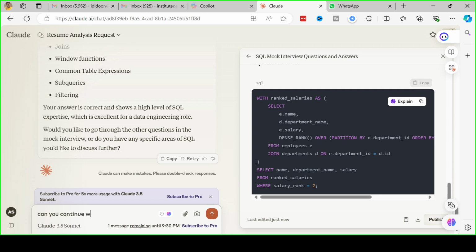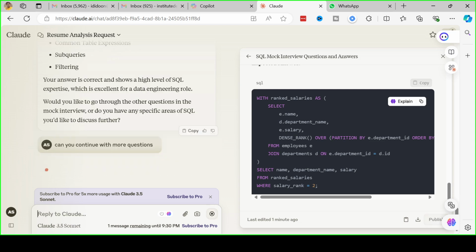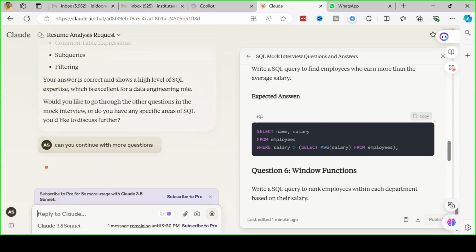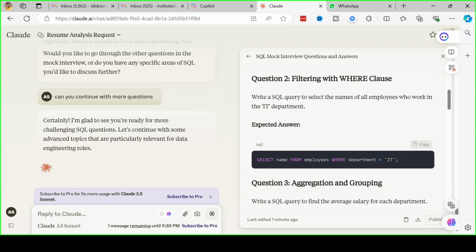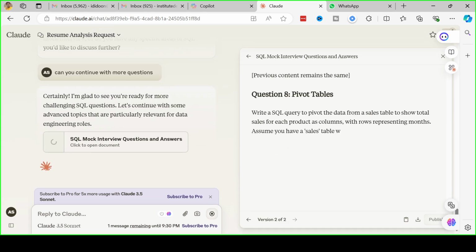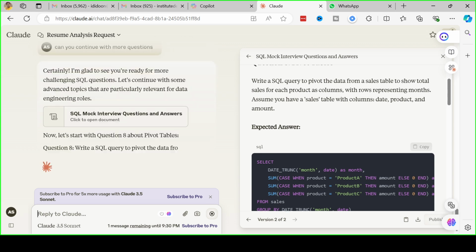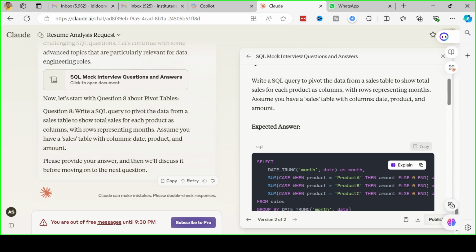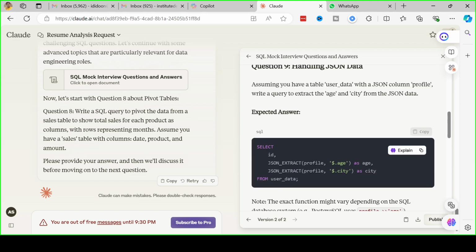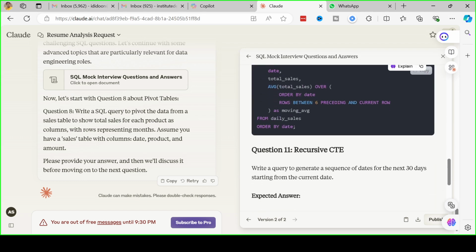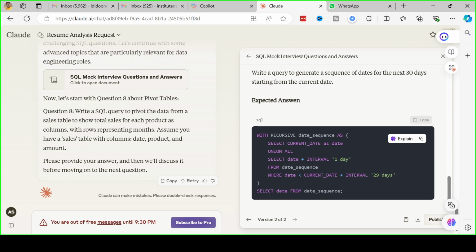continue with more questions? The questions are on the right actually already. The last question was important, the others were very simple questions. You can see that. Then pivot table, it is asking about the pivot table. Write a SQL query to pivot the data from a sales table to show total sales of each product as a column. Now this has already given me actually the query, you can see, and some more questions are there.